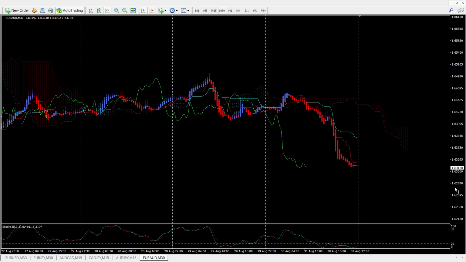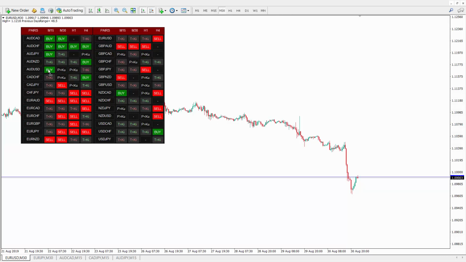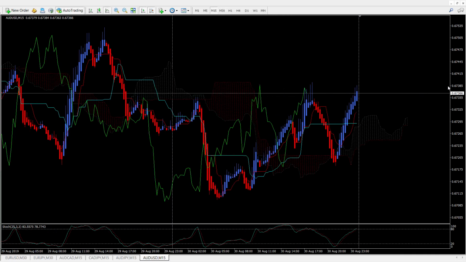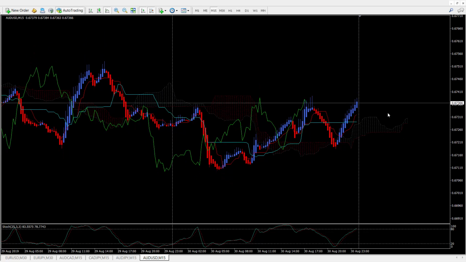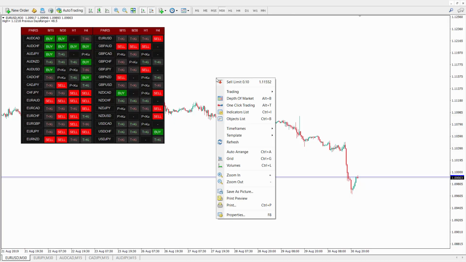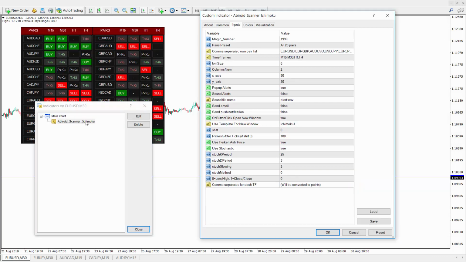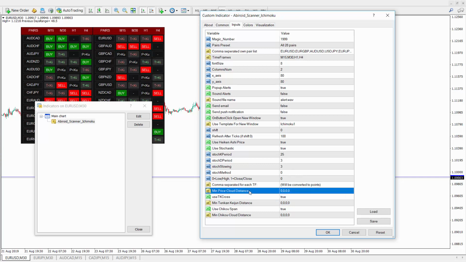So this is a good signal. Let me go back. Right here, as you can see, the Tenkan and Kijun are too close together, and so this still seems like a good buy signal. So you can specify that to whatever you like. So that's pretty much it for this indicator.